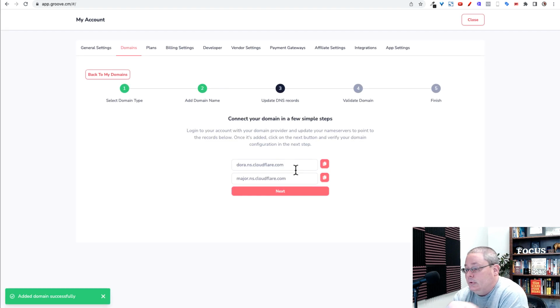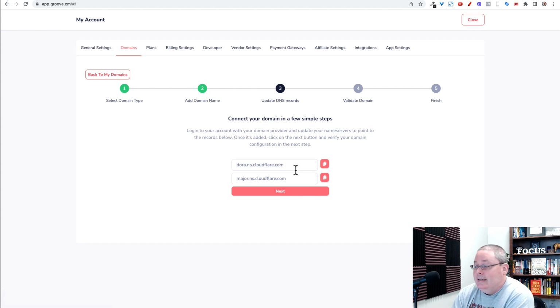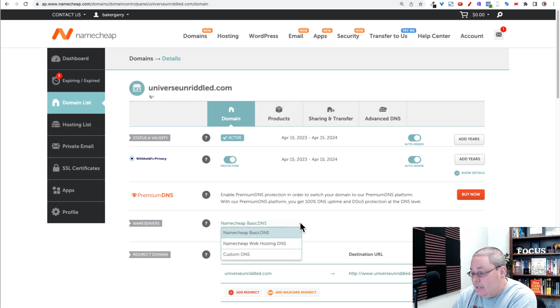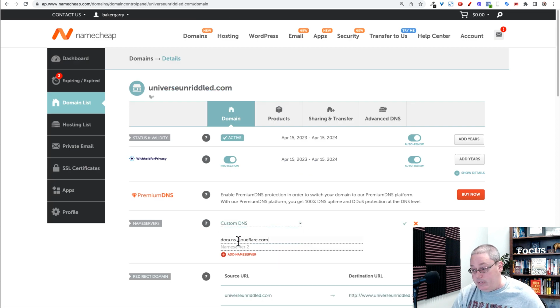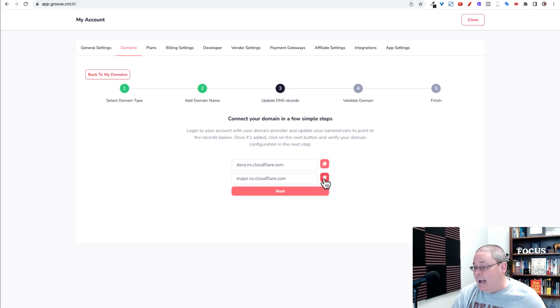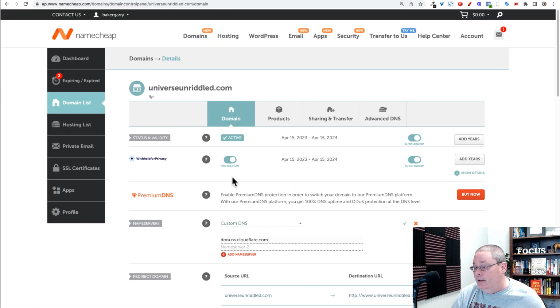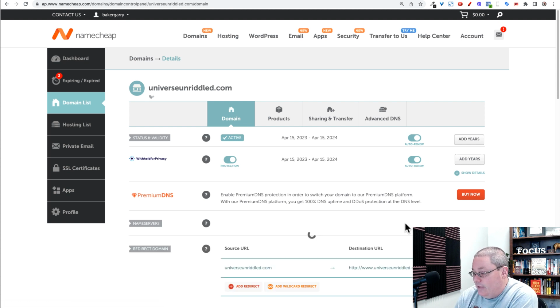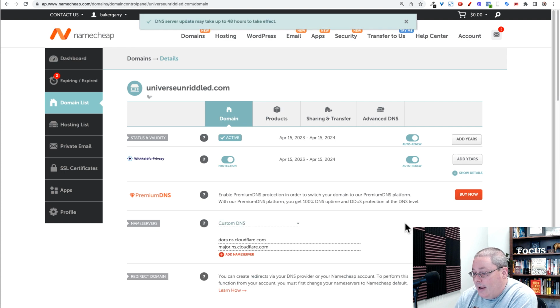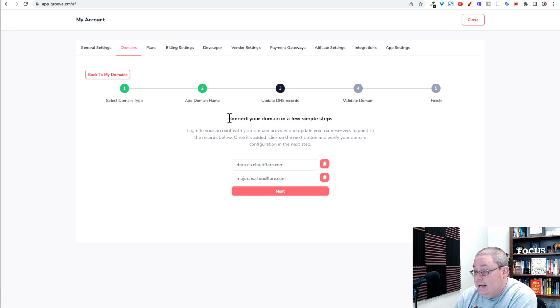Then Groove is going to tell us that we need to connect our domain. So then we need to copy these, go back here, and we need to customize our DNS. We need to put in that option because on the back end, Groove is using Cloudflare, which basically the whole internet uses these days. And we're going to go ahead and save that. So now what's going to happen is the DNS servers are going to update, but it may take up to 48 hours. Here we connected this domain. We're going to go ahead and say next.